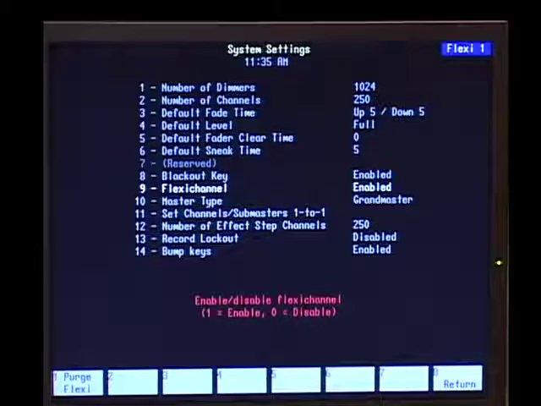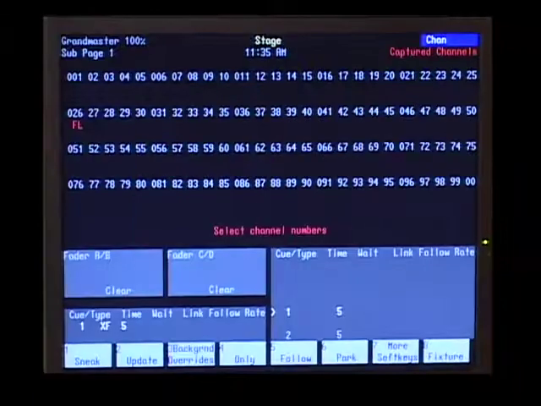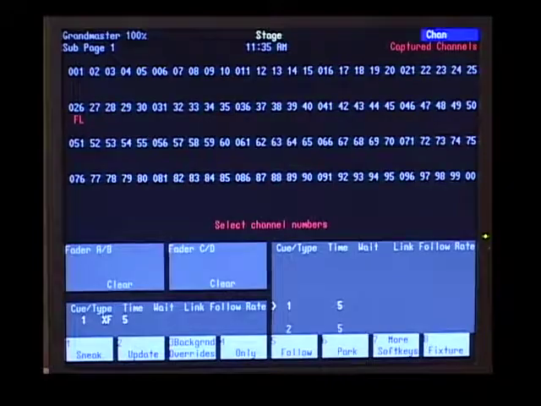If you are finished with Flexi Channel, you can go back into Setup in System Settings and simply turn it off if it's not something that you want to be using anymore. And now I'm back to a normal Stage display showing all of my channels. And that is how Flexi Channel works on the Express console.